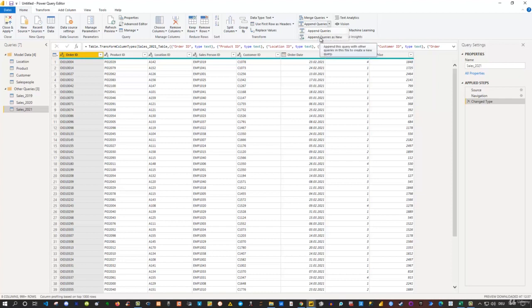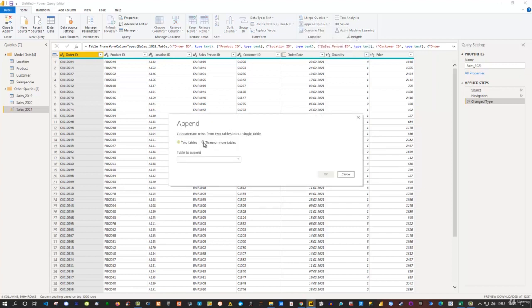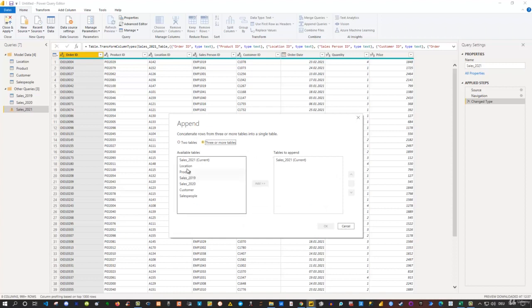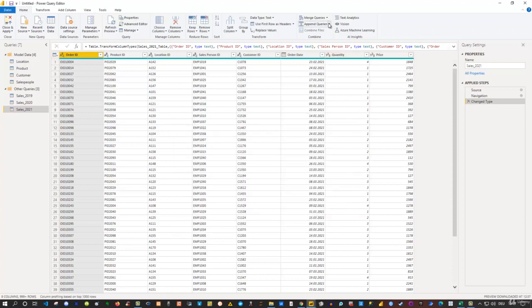Now what is the difference? If we use append queries based on, for instance, the current table we have, and I go to three tables here, then I could specify which tables I want to append to the current table. In this case it's 2021, because this is the one I had selected when I clicked on append queries. But this would mean that I will change this sales table 2021. If I want instead a new sales table, so I leave my 19, 20, and 21 the way they currently are, and add an additional table which contains all three of them, then I cross this out, go back to queries, click on the little down arrow and say I want to append queries as new.